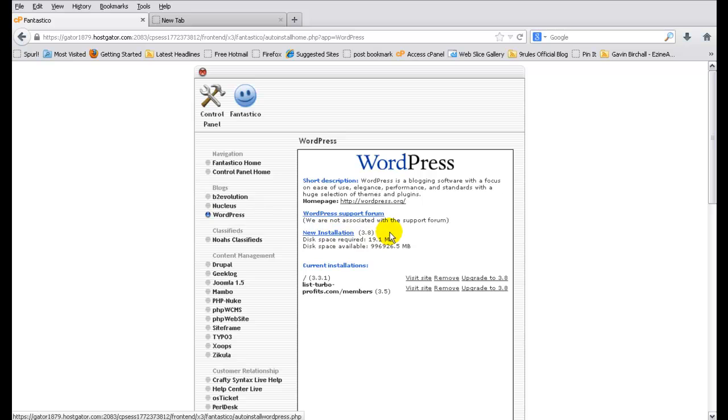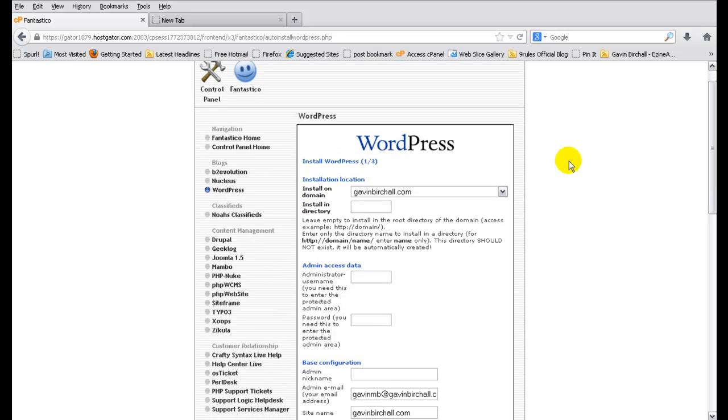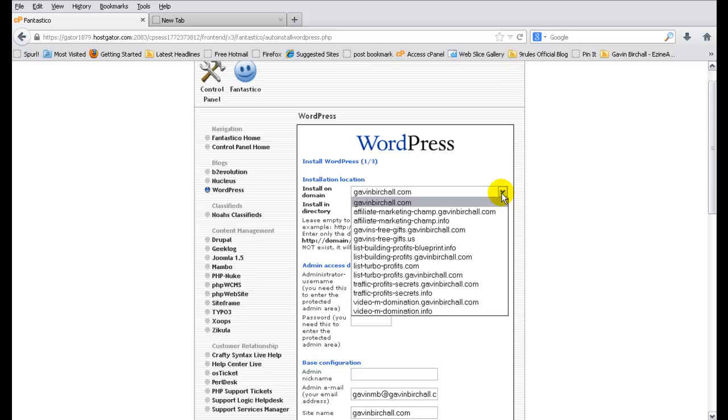And then once that's loaded, you'll click on new installation. And then you'll come to this section here. So as you can see, my first domain name was gavinbirchall.com. This is my blog. But obviously, if you've purchased add-on domains, you'll have a list of them here. So just click on the arrow there.